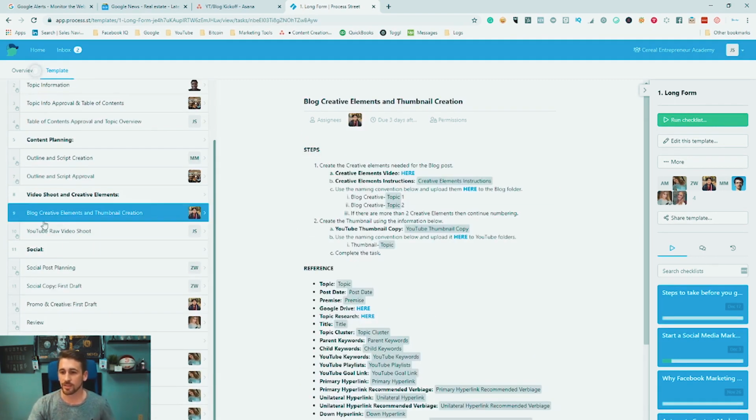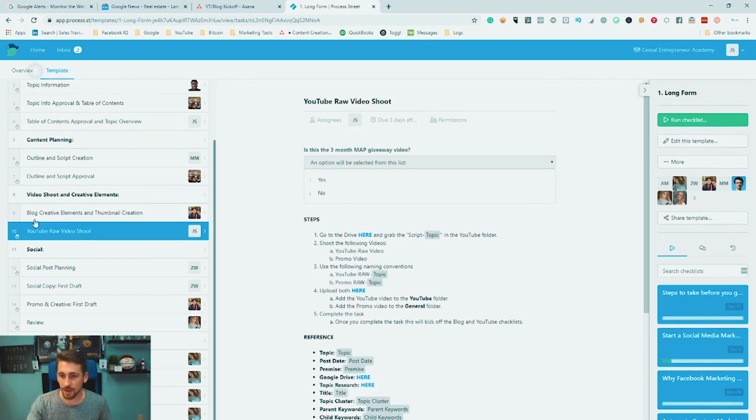All right, so now we're going to get into the blog creative elements and thumbnail creation. So there's images or graphics that we put inside of the blog. This is where that planning phase starts. We also have a thumbnail that we do for the YouTube video. That's where this planning phase starts. At the same time, these two tasks are actually able to go off at the same time.